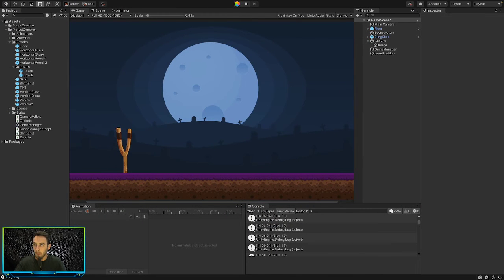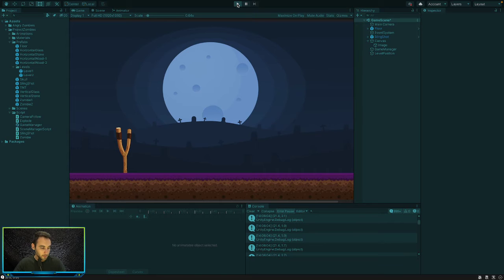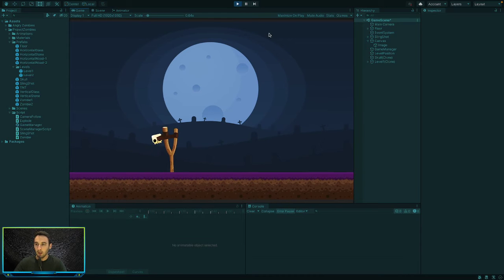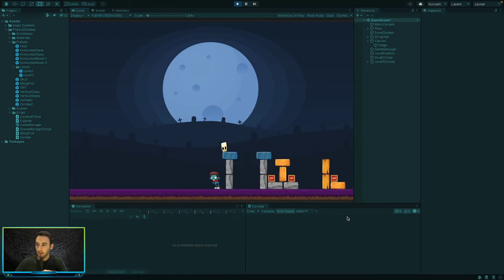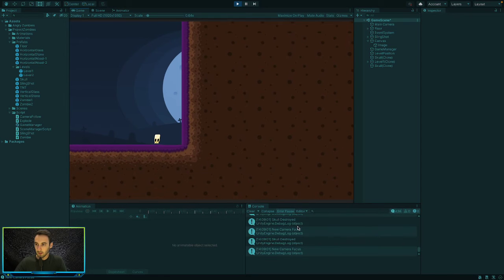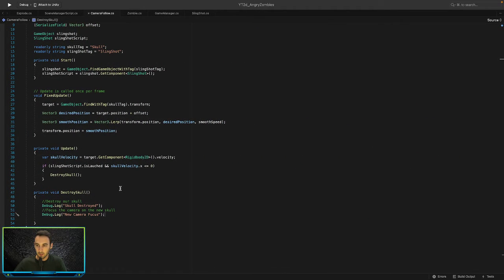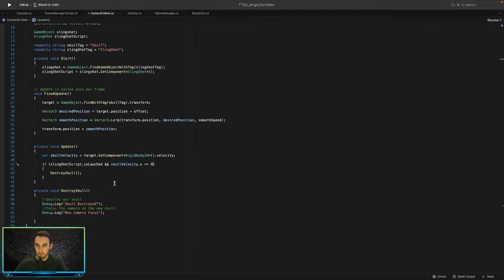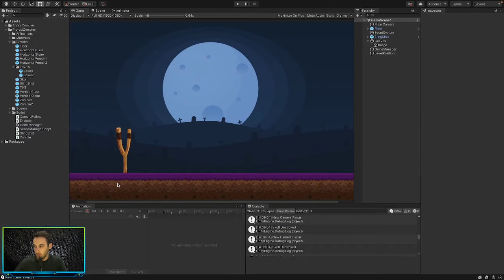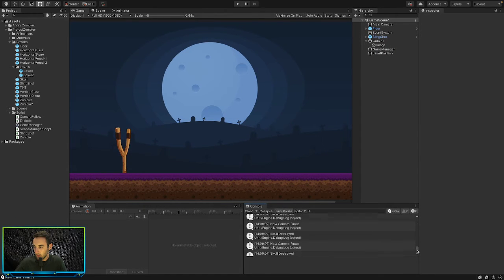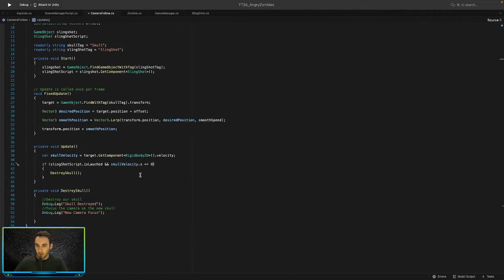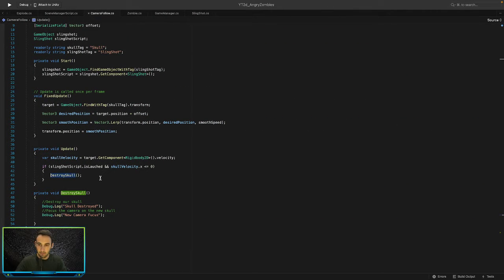So if we go back to our project and play this again, we should now see that when we launch our skull, nothing gets printed out until our skull's velocity x, or our x velocity, is set to 0. Then we go ahead and call our destroy skull. So that's working nicely. Let's see, so when did that get called?